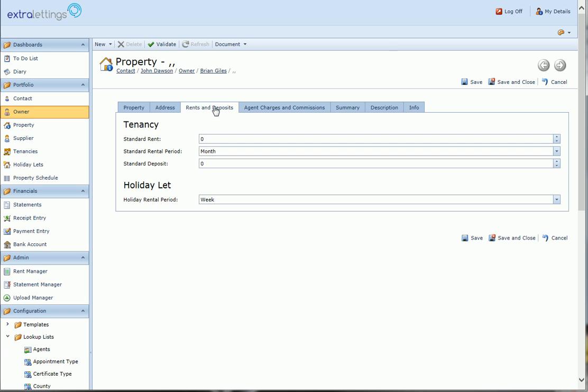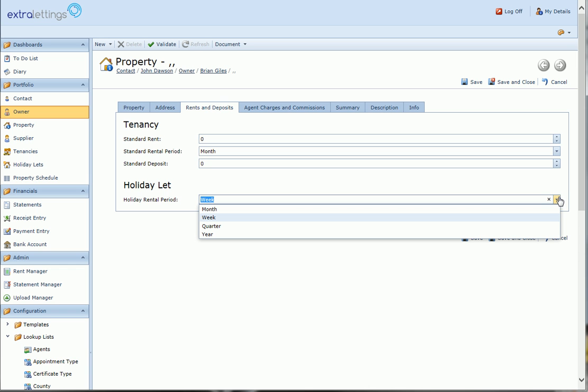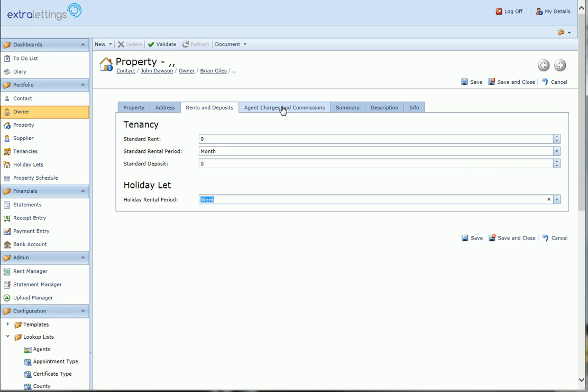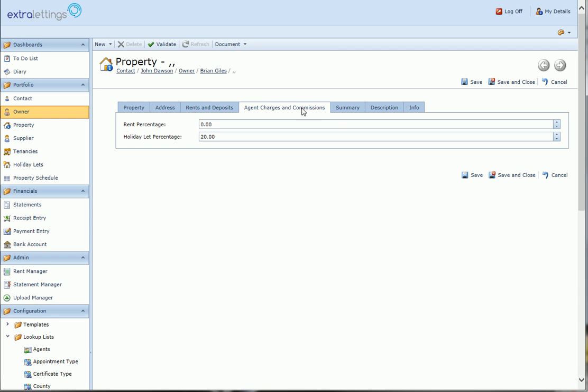Now put in the rents and deposits. It's not a tenancy, it's a holiday let. The rental period is a week. We can change that to month, quarter or year. Click the agent's charges, they're correct.